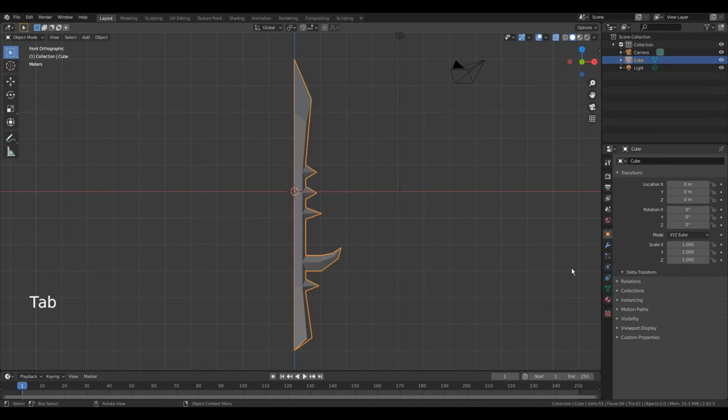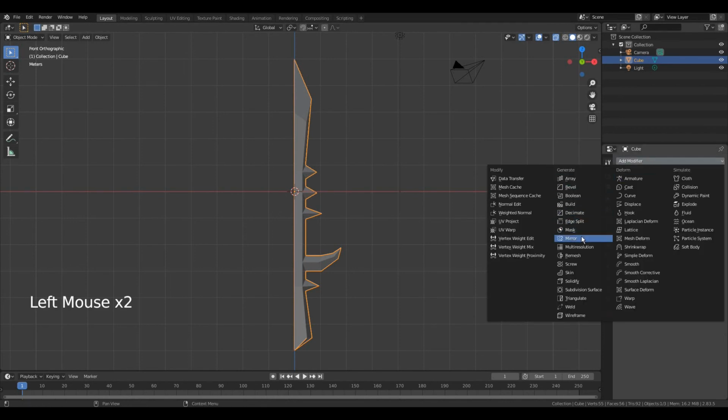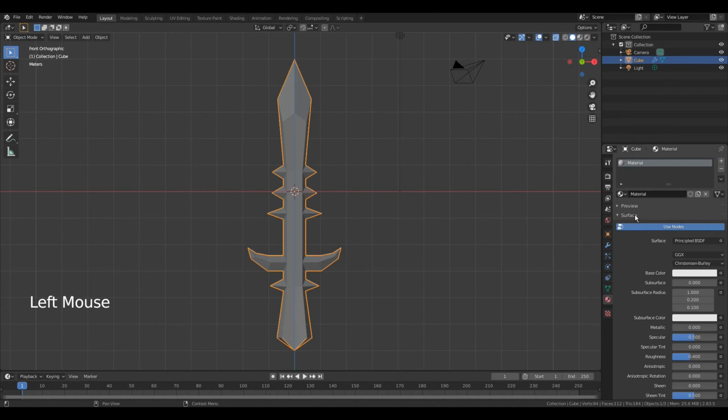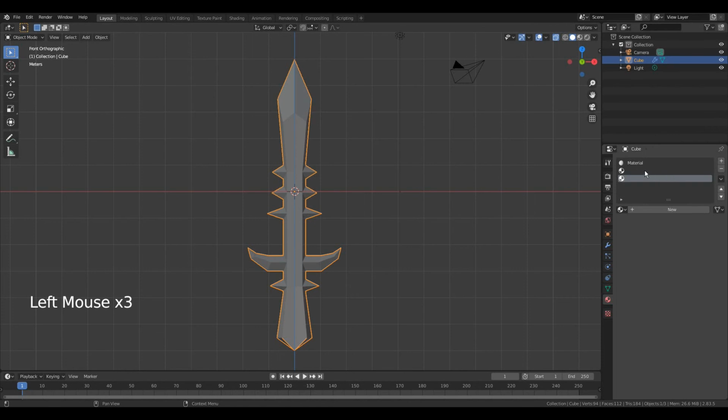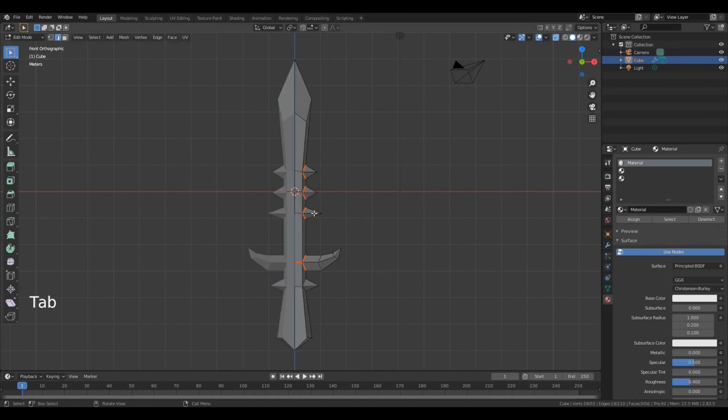Now go to Modifiers tab, add Modifier, Mirror. Now go to Material Properties, select 2 new slots, select first material, move your cursor in 3D viewport, press Tab to go to Edit Mode, press 3 to go to Edit Face, then place your cursor over this part, press L.